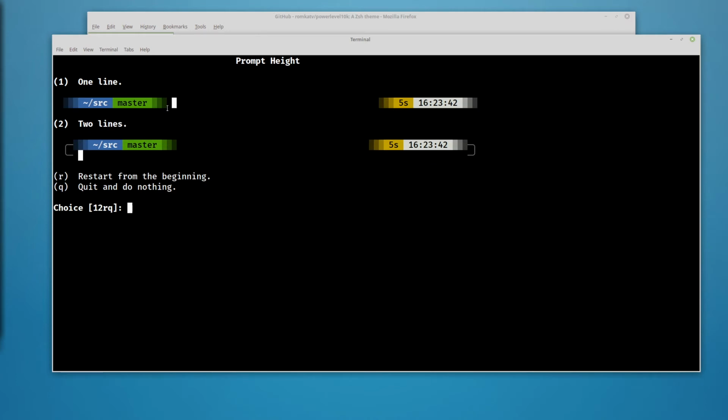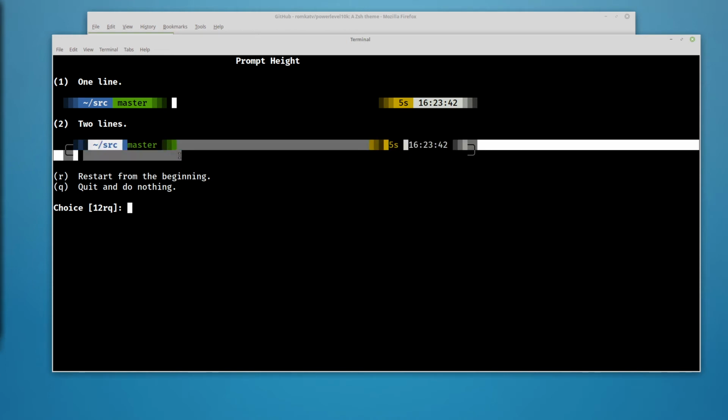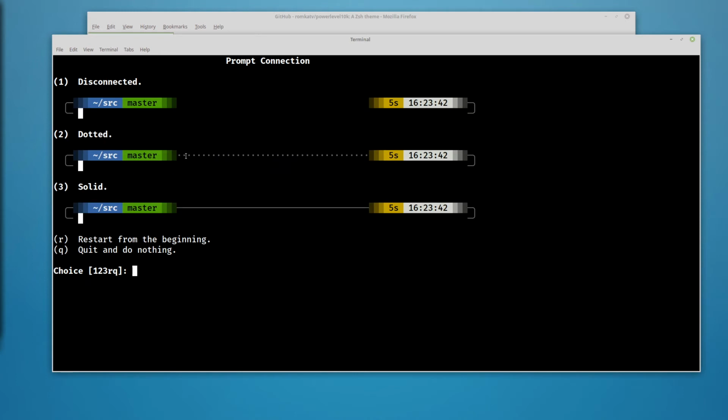And the prompt height, whether you want all your code in one line or two lines. So I would like two lines like this. I type 2. And whether you want the prompt connected, like disconnected like this or connected like this. So I can choose number 2, which is dotted like this.